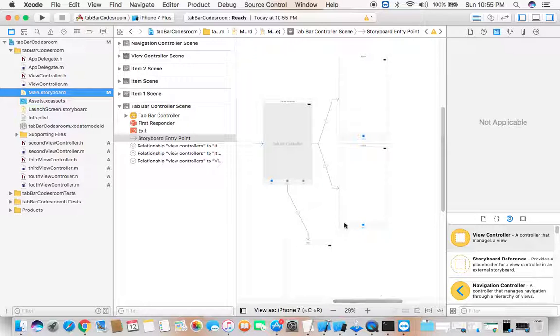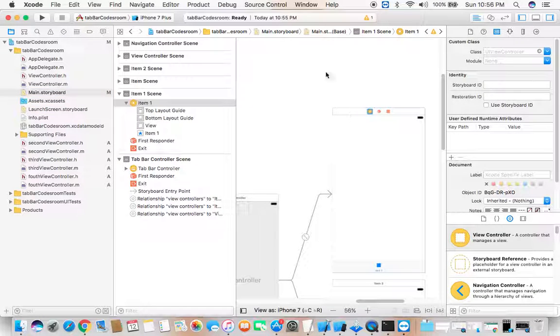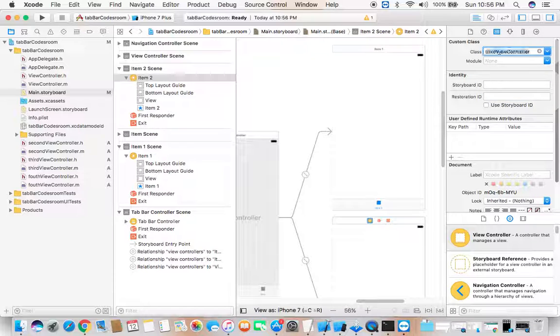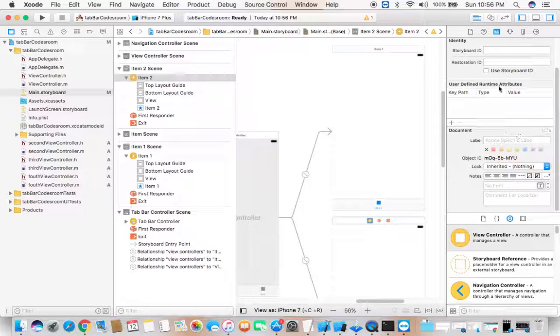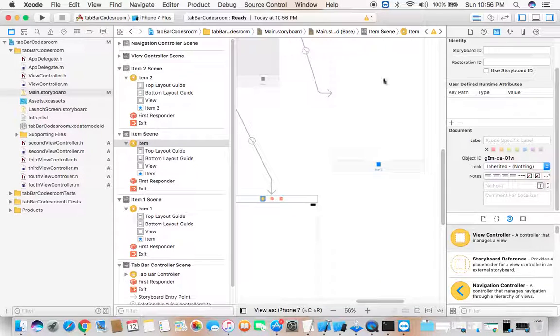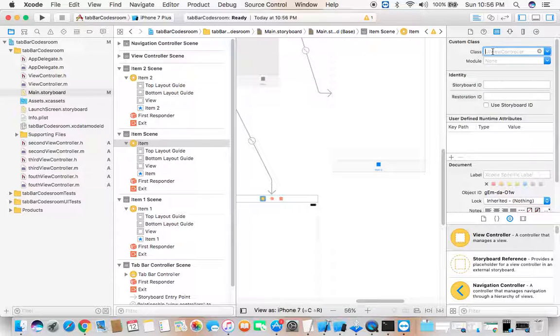I'll head over to the very first view controller and name it second view controller, and I'll define the identity storyboard ID the same as the class name. Now I'll come to the next and define it as third view controller, and now I'll come to the fourth and define it as fourth view controller.